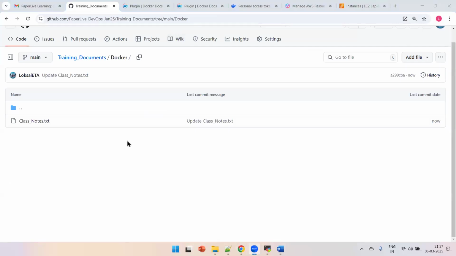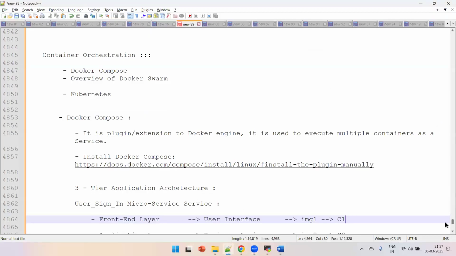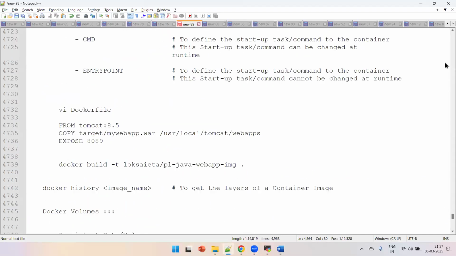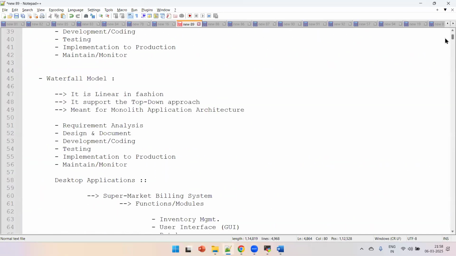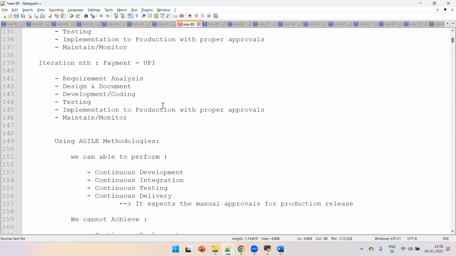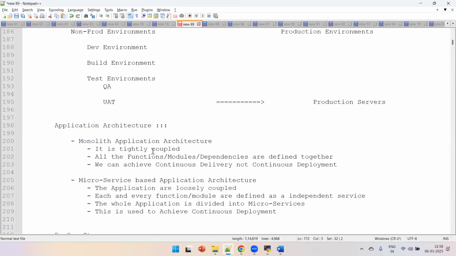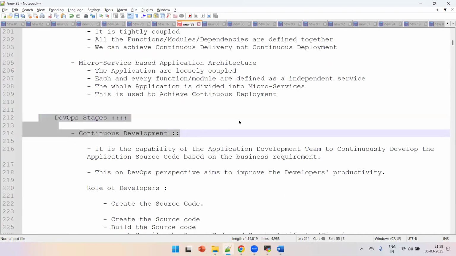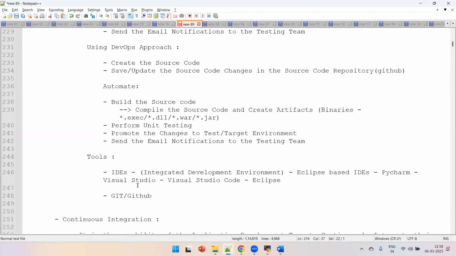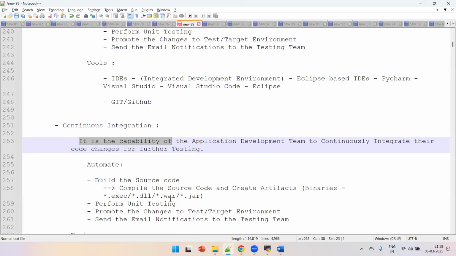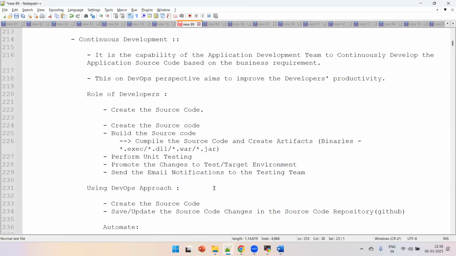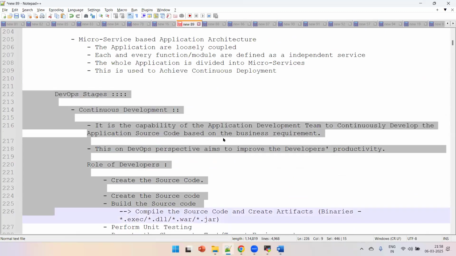If you're talking from a DevOps perspective, don't get confused with all these tools. As a DevOps resource, just go back and focus on these things. We talked about what DevOps is, how to implement DevOps, and what all the stages of DevOps are, starting from continuous development till continuous monitoring. We have various stages, and you'll be working on these stages only. Depending on the stages, the tools will be decided.